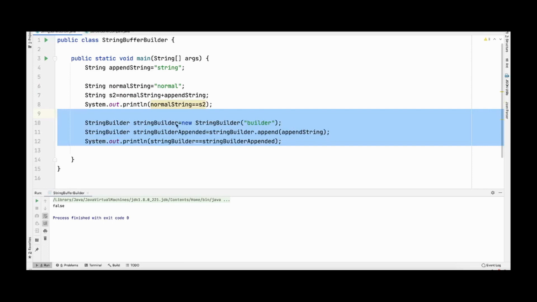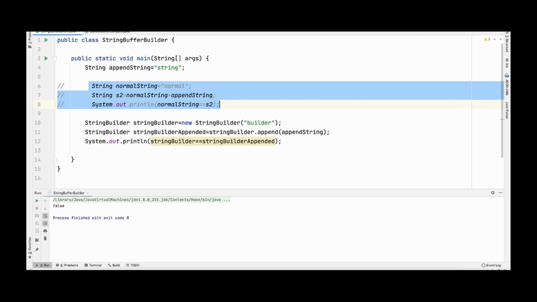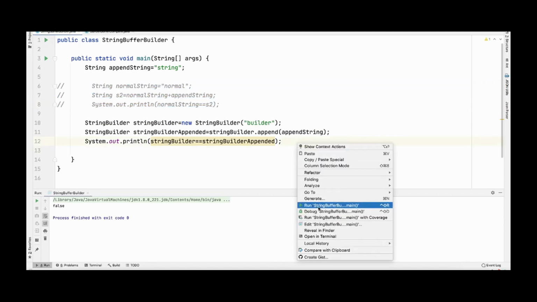Now let's try the same thing on StringBuilder. Here I created a variable of StringBuilder with a builder value, and a StringBuilder appended variable which gets the value after appending the appendString. Then we are checking whether the first variable will have the same reference. This will prove that this class is mutable. We can change the value and still the reference remains the same. Now let me just comment this code and try to run it.